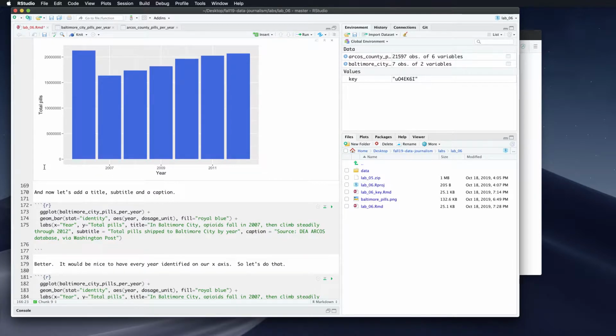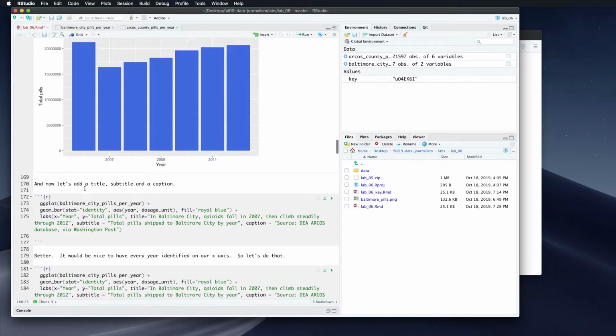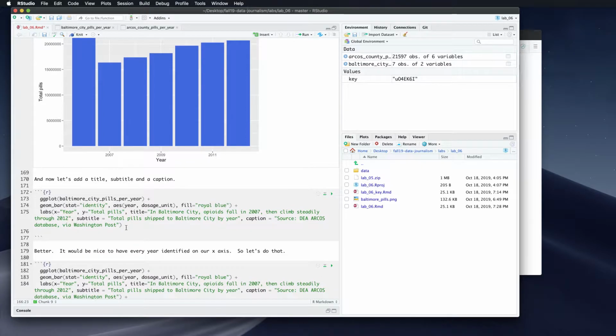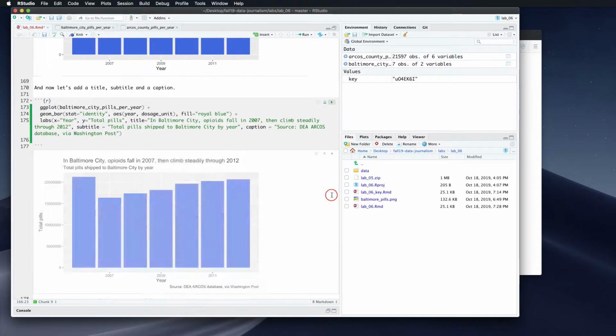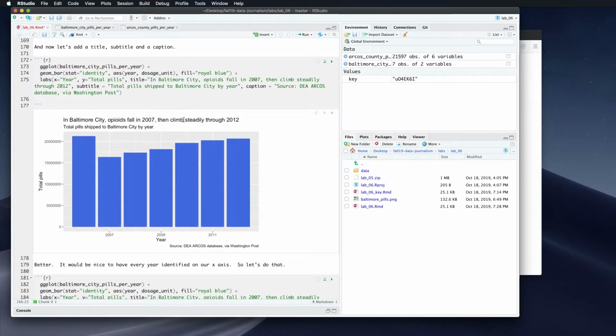Okay, I think we can make this even a little better. So let's add a title and a subtitle and a caption. In this function here, all I'm doing is adding a couple more arguments to the year and total pills. I'm adding in a title, I'm adding in a subtitle, and I'm adding in a caption with source information. So when I run this, I get this nice title that is declarative of the point I was trying to make, which is, in Baltimore City, opioids started high, they fell off in 2007, and they climbed pretty steadily up to 2012. Here's what the graphic is showing. Here's the year. Okay, it's pretty good.